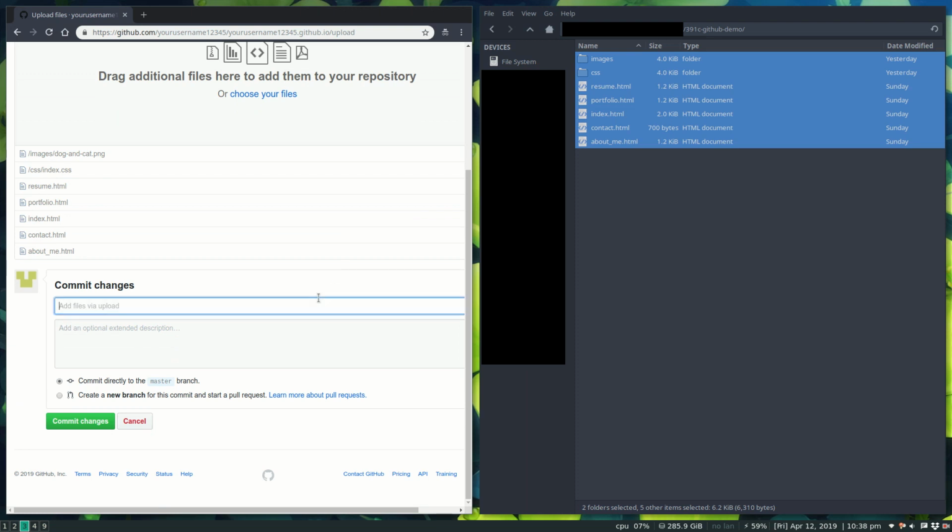Down here we have a commit change message. What you want to do here is give yourself a little note and tell yourself what you did, because if you look back maybe a month down the line, you won't really know what changed. And then just click commit changes when you're done.